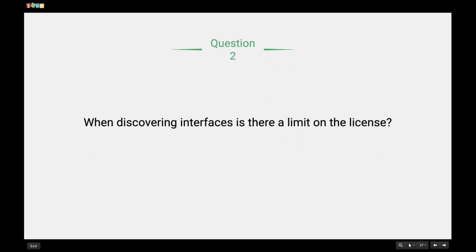Right, so let's get to the next question. When discovering interfaces, is there a limit on the license? We don't have any limit for the number of interfaces to be discovered or monitored in OpManager. OpManager licensing is based on the number of devices. However, we have a technical product limitation, like the Professional Edition of OpManager can scale up to 10,000 interfaces or 1,000 devices, whereas for the Enterprise Edition, again, it depends on the number of probes that you deploy. So basically there is a limitation on the number of interfaces that can be monitored based on the technical aspect.